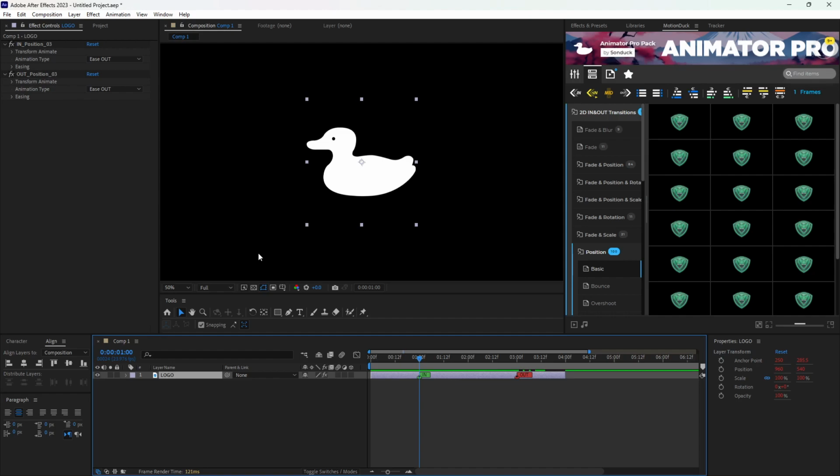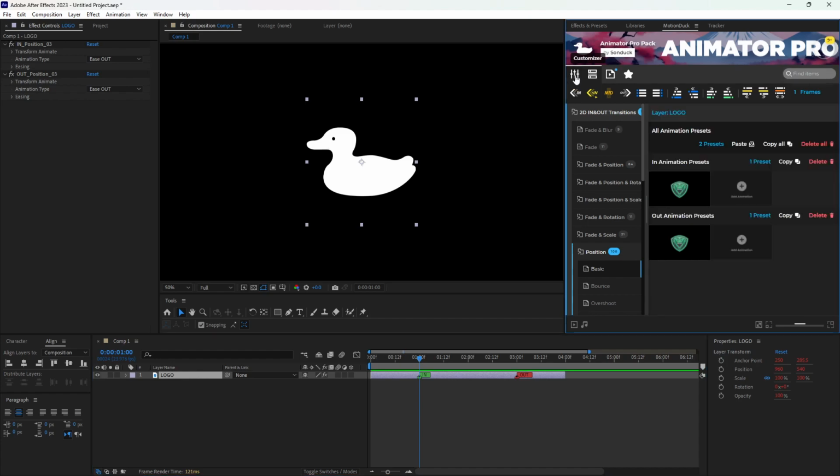If you end up deciding that you don't want this animation anymore, you can delete it by highlighting the layer, select the Customizer button on the extension window, and here you can delete the in, out, or both animations at once.